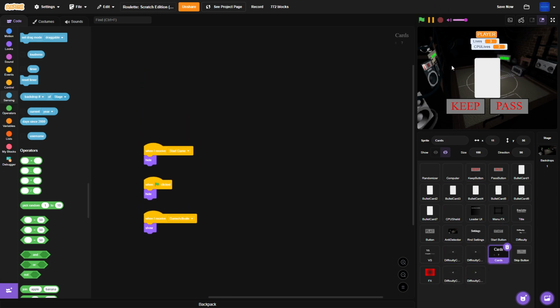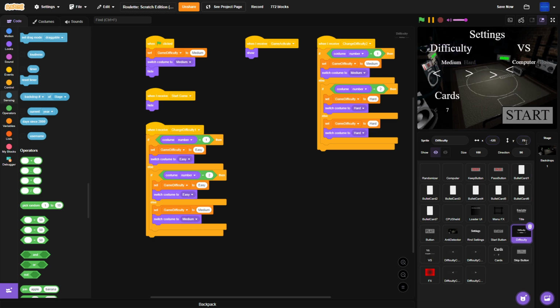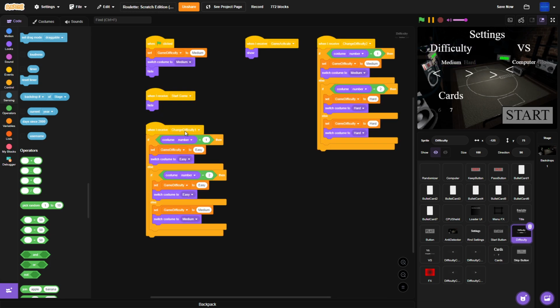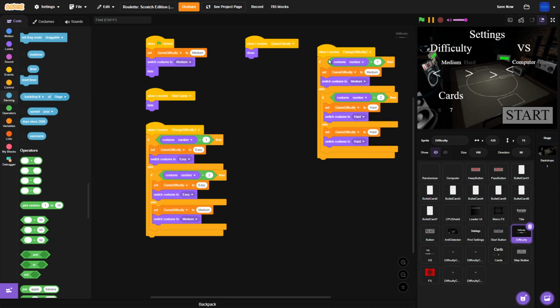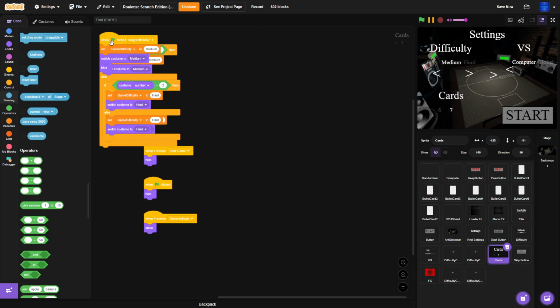Right, so I want to line it up with the difficulty. 100 minus 125. Minus 125. There we go. And then I have to pretty much make it do this, just a different way. So we're gonna grab one, two, three, and I'd say that's all I need.